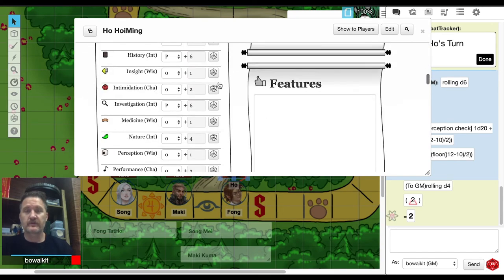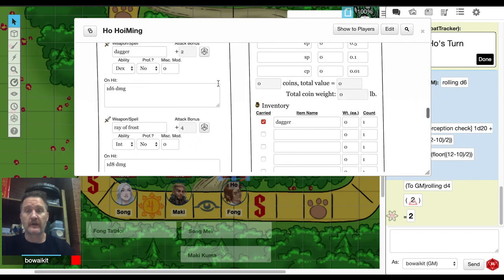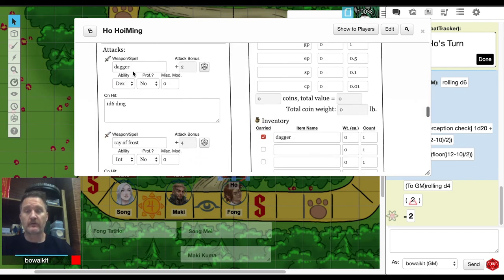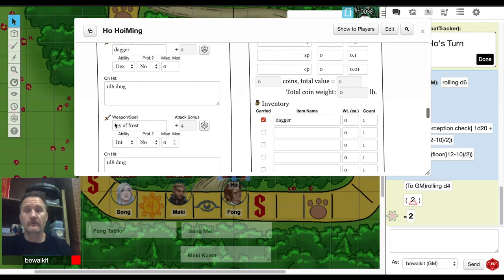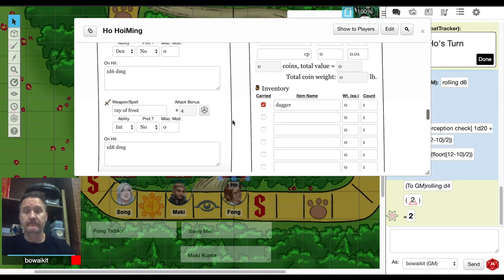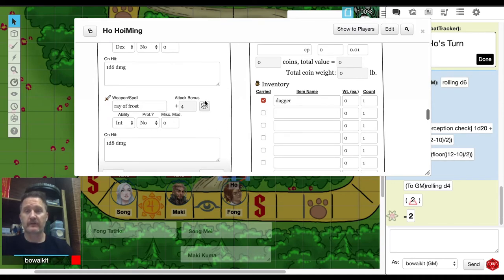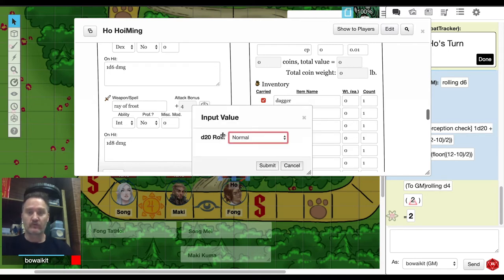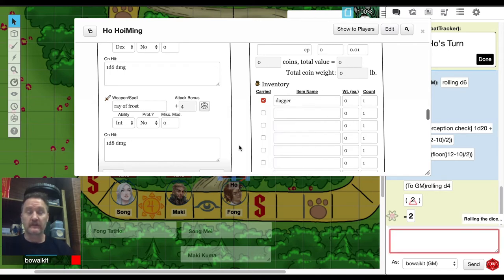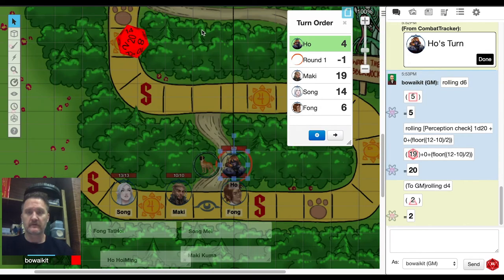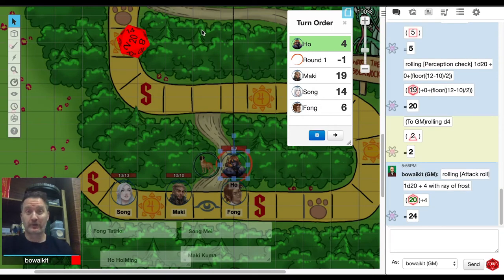As she is a scholar, she has two options in her attack. She can either use her dagger or she can cast a spell. And let's say that she casts her spell. So Miss Ho says, I'm going to take him out quickly. I'm going to cast Ray of Frost. Let's see what happens. A natural 20. Oh, that is a great way.